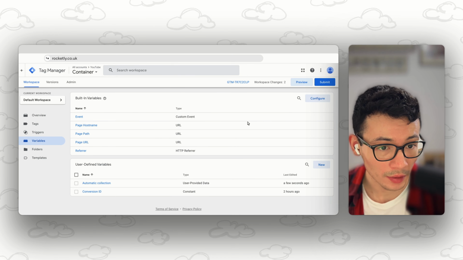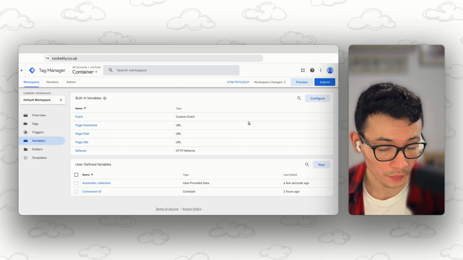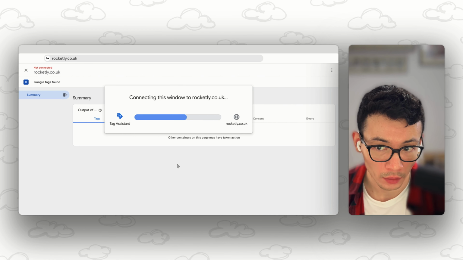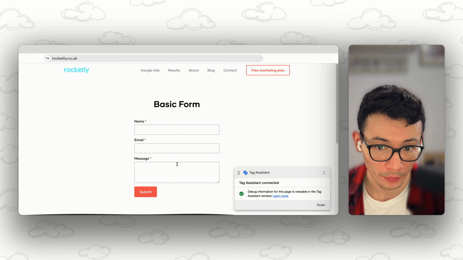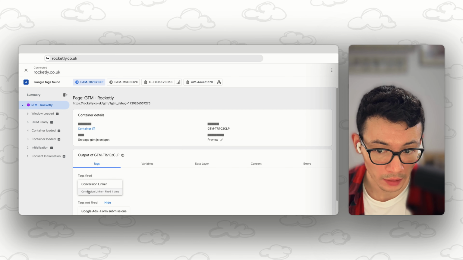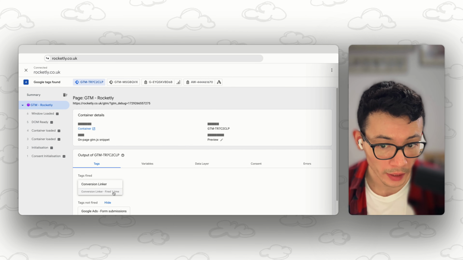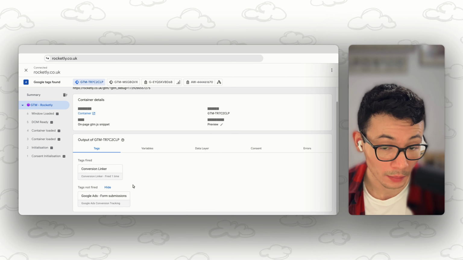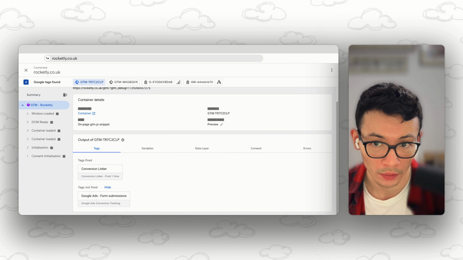Okay, so the final step is to test and debug that the enhanced conversions for web is actually working. So we'll go to the preview mode again, go to the landing page that the form is on, wait for it to load up. Check tag assistant, looks good. And again, the conversion linker tag is firing on all pages as it should. And then the Google Ads form submission tag hasn't fired yet because we haven't submitted a form yet.